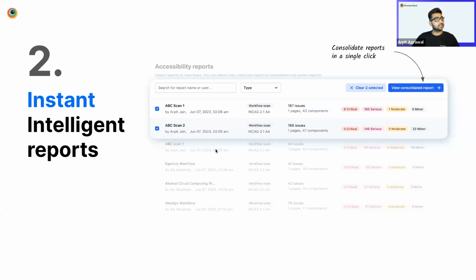So moving on to the next piece of the demo, that is the second use case, that is instant intelligent reports. Right. So think about it this way. It's a day-to-day scenario where you've got multiple developers or QAs working in your team. If a couple of QAs or a couple of developers are essentially testing a similar website, there is bound to be an overlap, right?